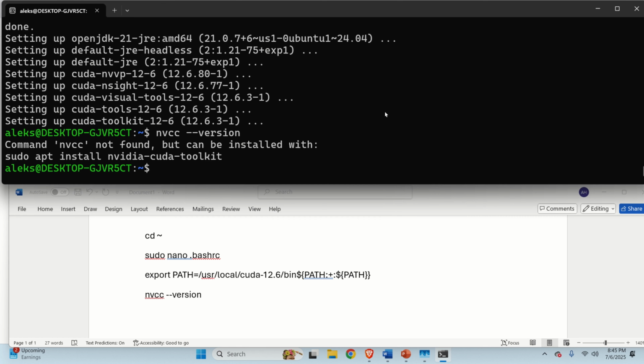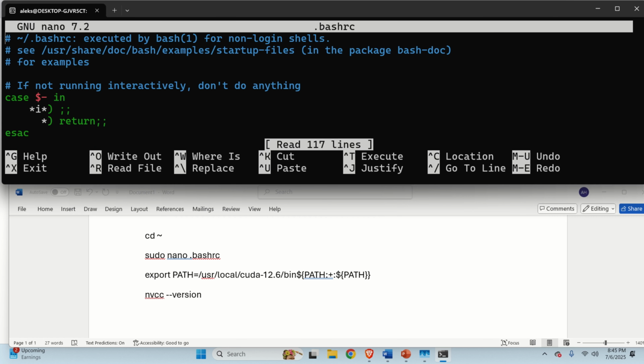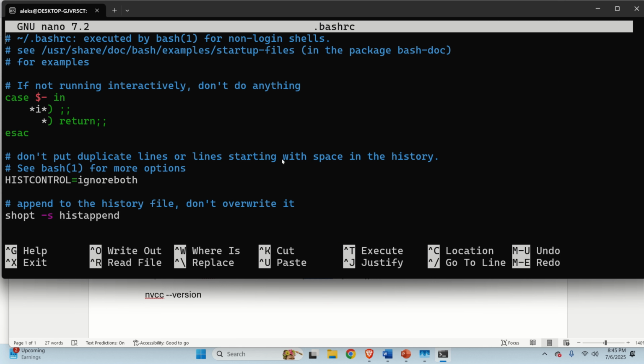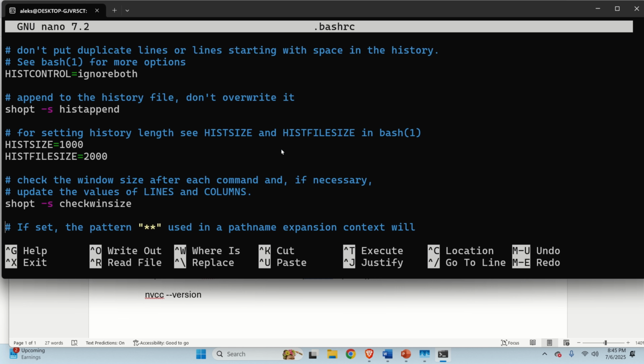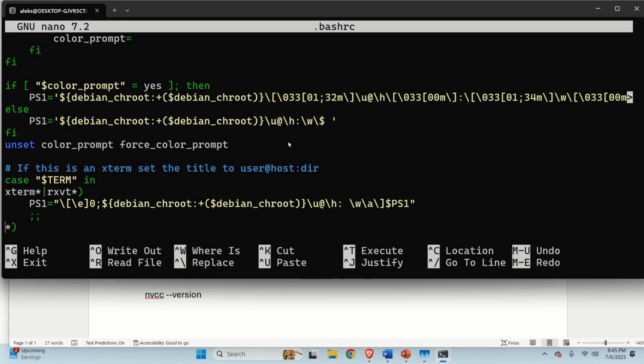To add them to the system path, make sure that you go to the home folder by typing this command, and then type sudo nano .bashrc, and let's open this file. So what is a .bashrc? Bashrc is a script file that is automatically loaded or executed every time you start a command prompt or terminal. And here at the end, you need to type this command.